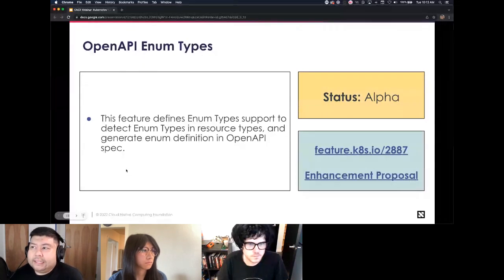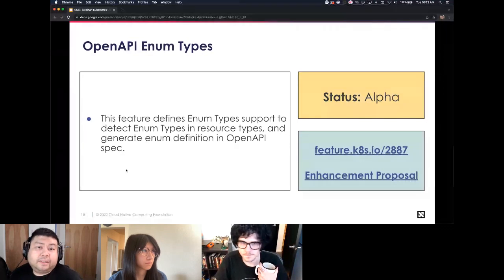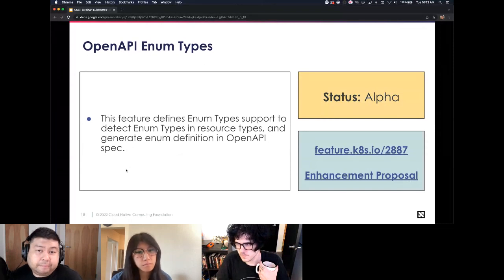OpenAPI enum types is alpha. The way it is currently, since this is still in alpha, the API fields that you see are actually enums, but they're represented as plain strings. So this adds an enum marker, which allows for enum type support for OpenAPI.